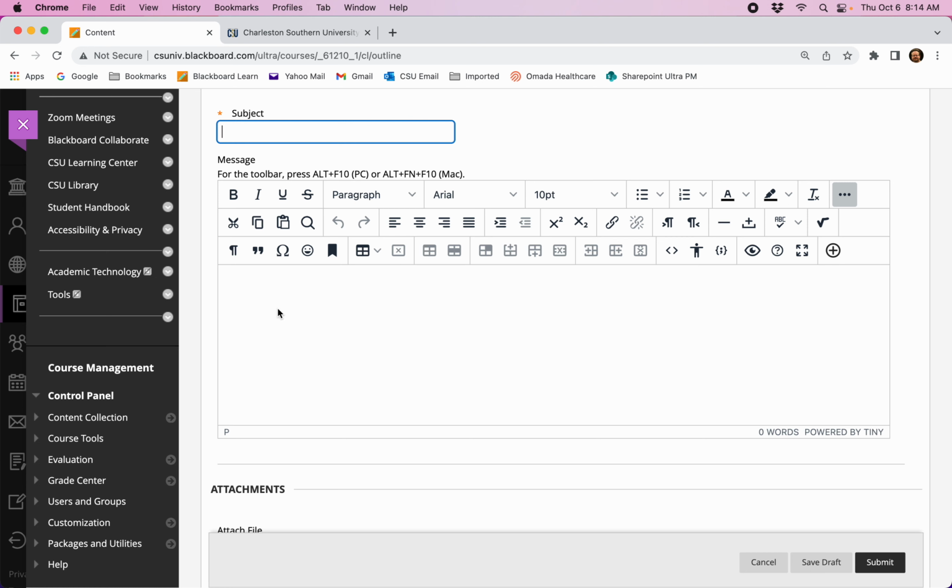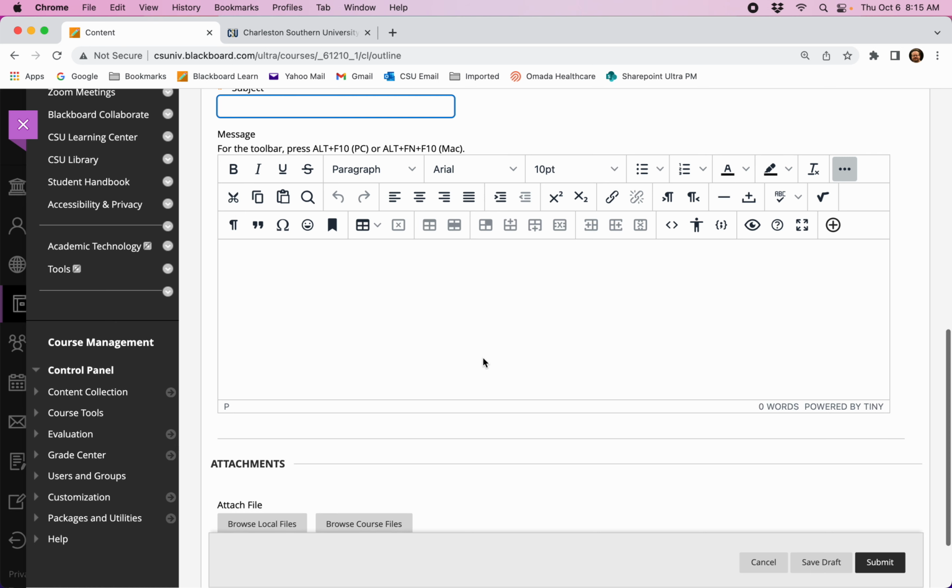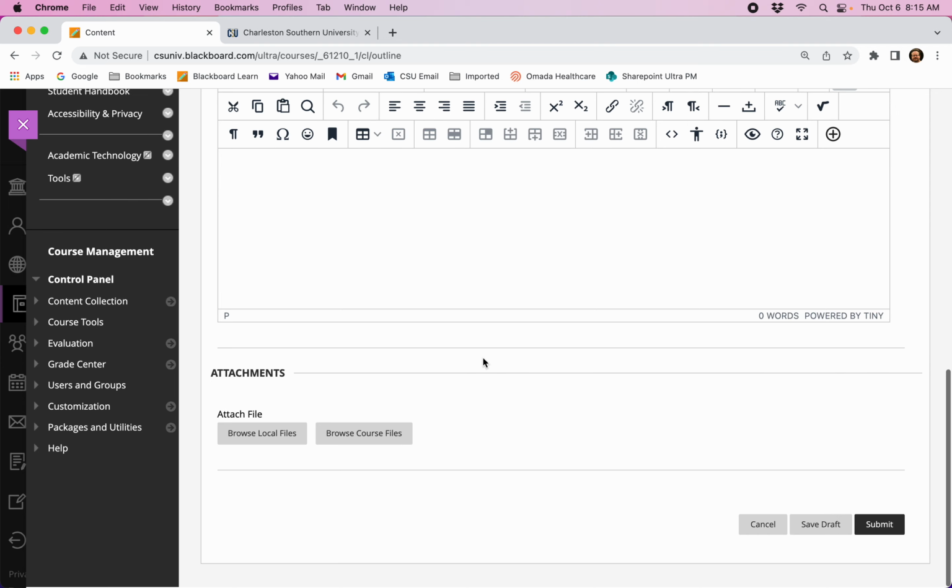I would encourage you to use in discussion forums the type in function. Sometimes you can do something in Microsoft Word and then copy paste it in here. Sometimes the formatting gets a little wonky when you do that. So if at all possible, I would encourage you to type directly in here. You have several things here to be able to help you format your text, okay? And then whenever you're done, you click Submit.